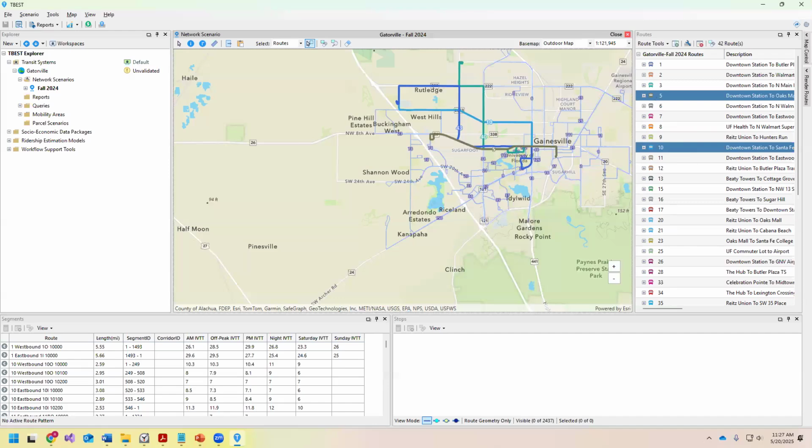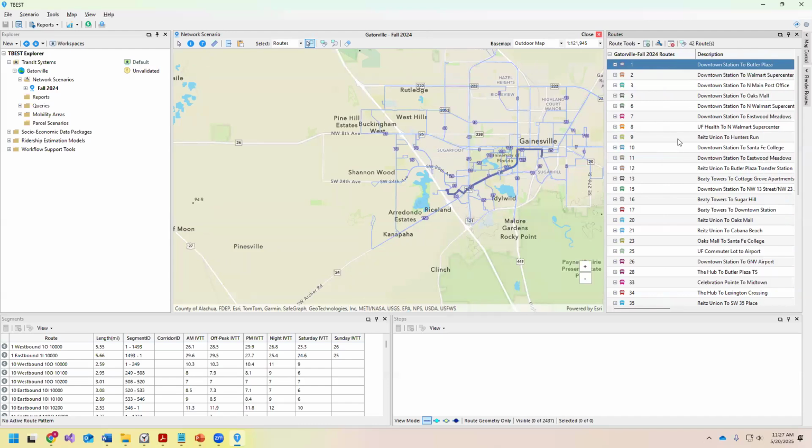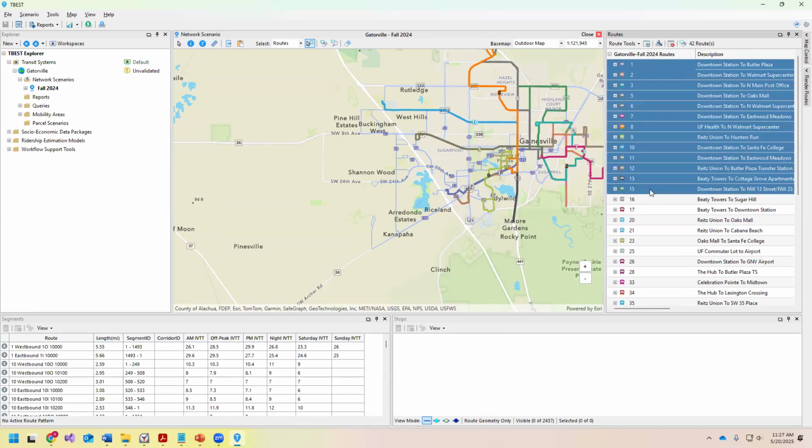On to part 2. On the TBEST routes panel, click Route 1, which is the downtown station to Butler Plaza. So over here in the routes list, we're just going to click this. Let's expand this a little bit. Use the shift click to Route 7 to select along with all other routes in between Route 1. So if we find Route 15, hold the shift key down, it will select all the routes between 1 and 15. That's pretty standard selection technique for most tools.